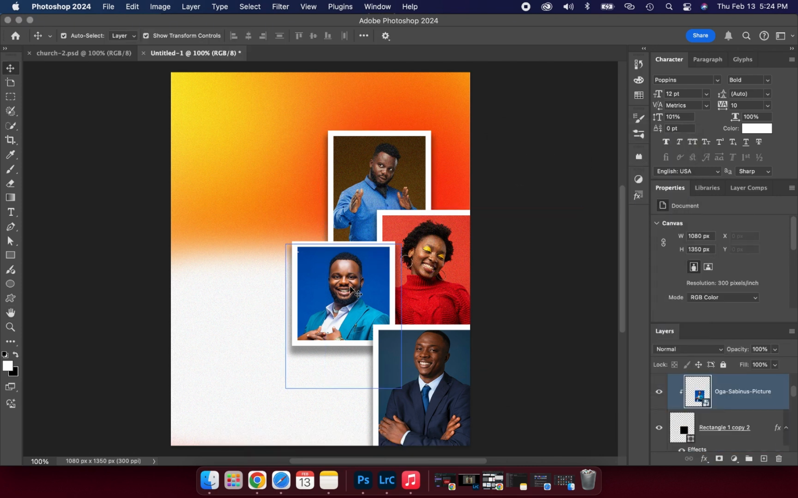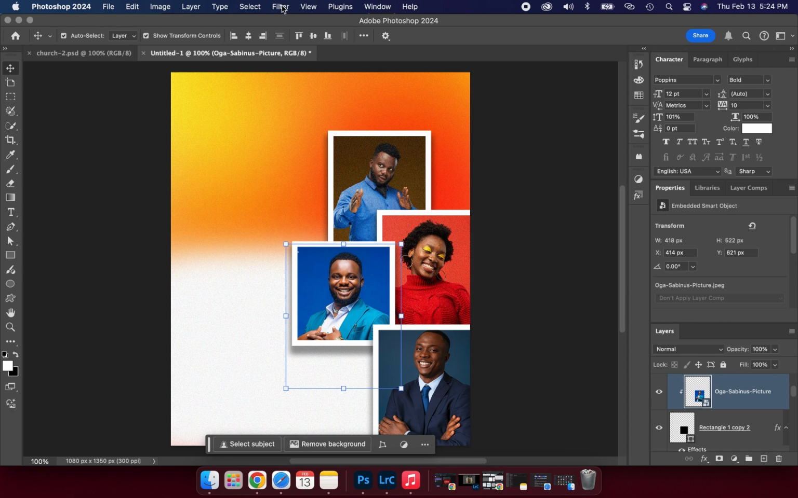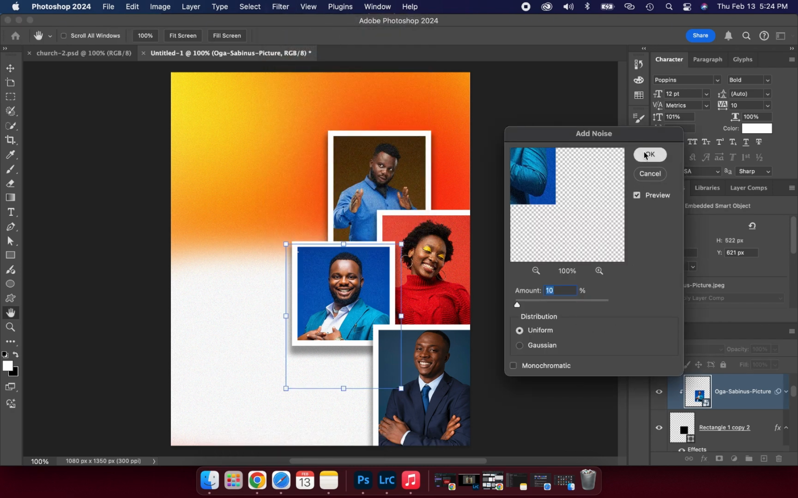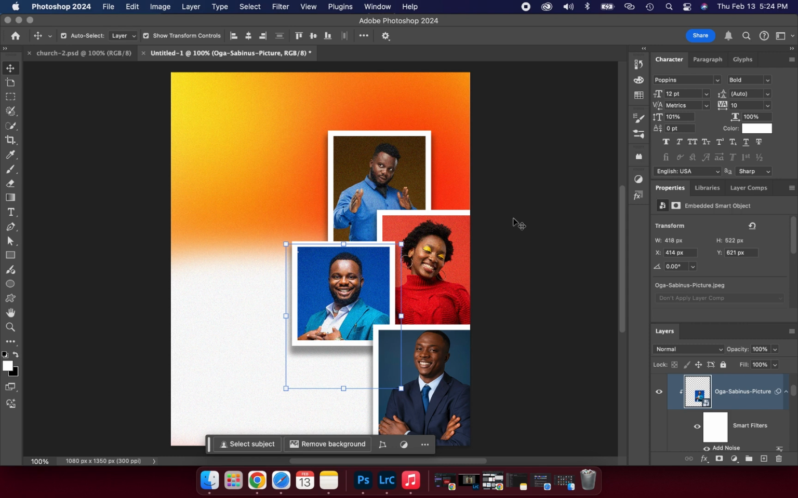You do the same for the rest of the images. You select the image, come to filter, click on add noise and click on OK. And we'll do the same for the last image.